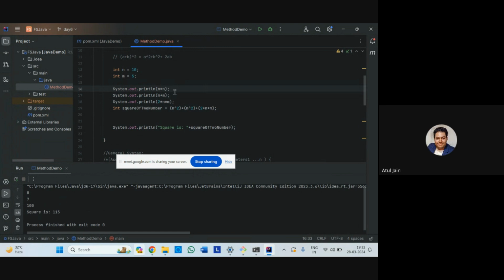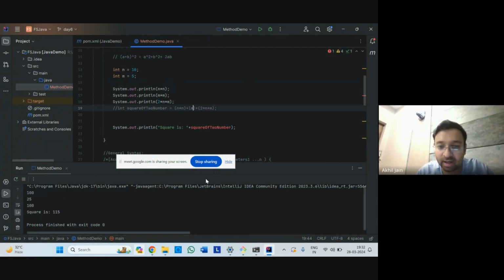It won't make much of a difference, Adesh, because it's just a single variable there. Just comment the line 19, Akhil. If you comment the line 19, 16, 17, and 18 are right only. Yes, that is correct. I understand that part. What I was trying to understand is why n raised to power, that caret sign, is not working. I'll see that part.